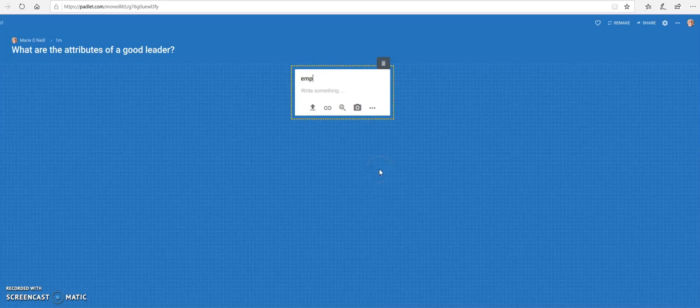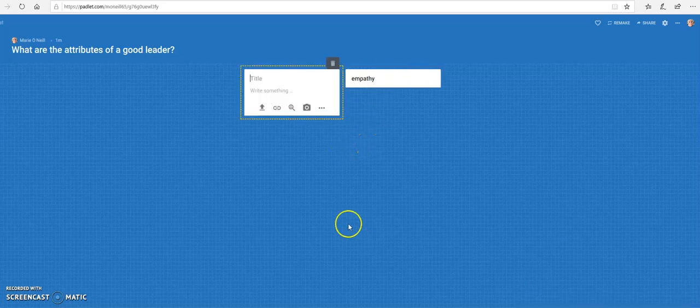So maybe they might think the attributes of a good leader include, for example, empathy. They can add a photo, a link. Maybe they want to put a link to something about Bill Gates or Henry Ford or whoever. And again, students can just keep posting comments, and you will eventually end up with this Padlet full of comments. And it's a very rich artifact and output of all the learning in the classroom.